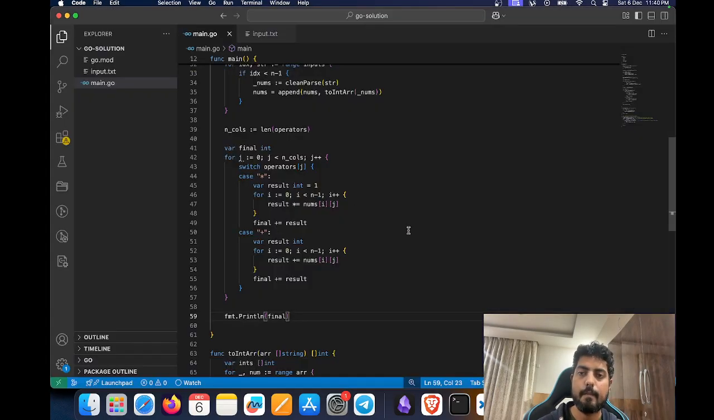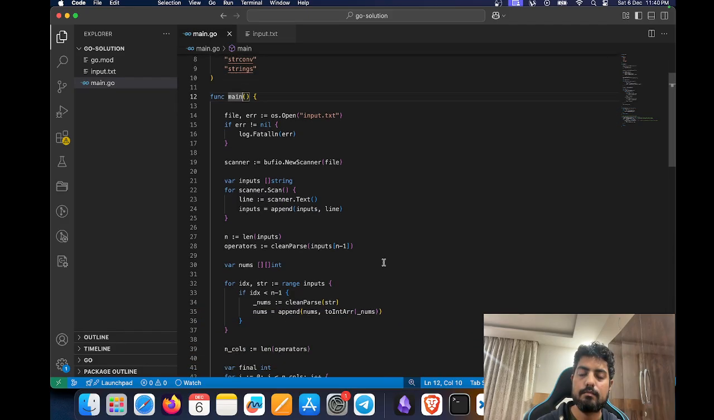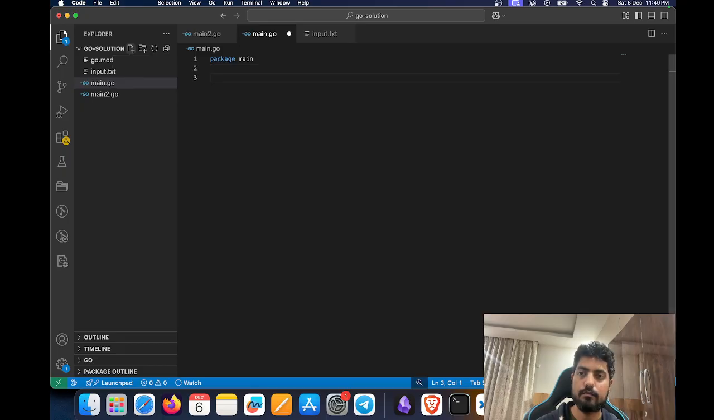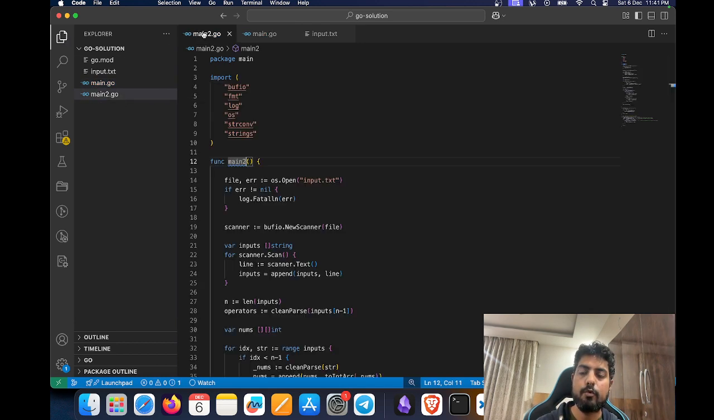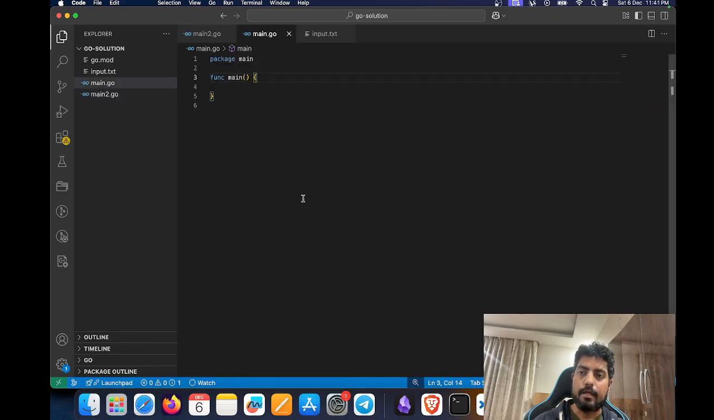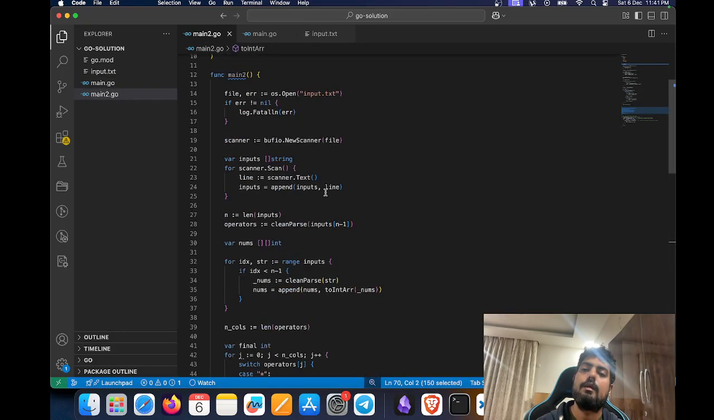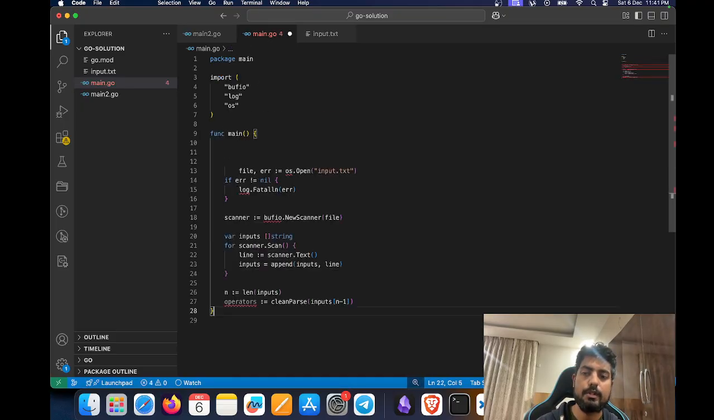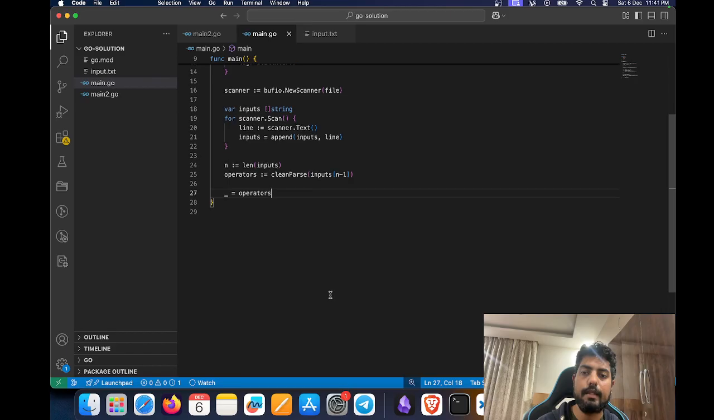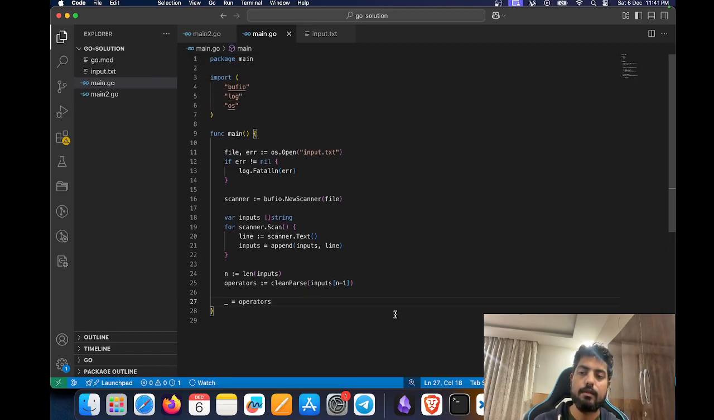Yeah, let's get started. I'll call this main 2 or something. I mean, we will still use the functions from the first part, at least the operator parsing thing. But we won't be using this clean parse for our integer array, and we won't be using this toInt function. Okay, so first we read the input just like we were doing before. And we have these operators from clean parse. We are just using that clean parse function again to parse the list of operators that we have.